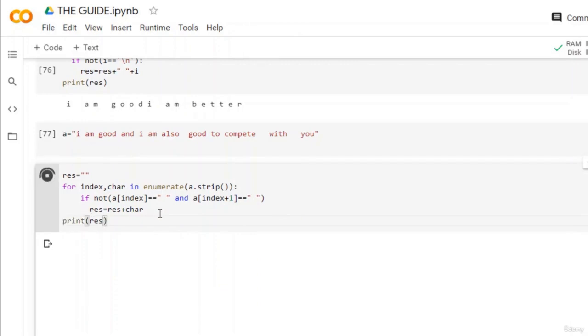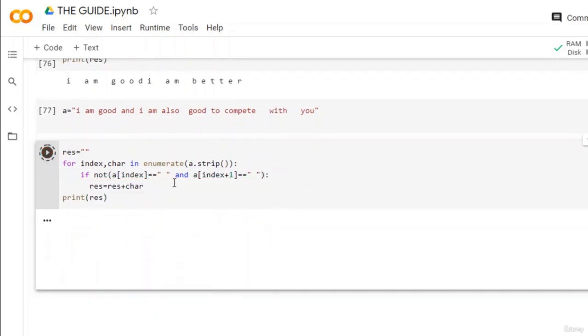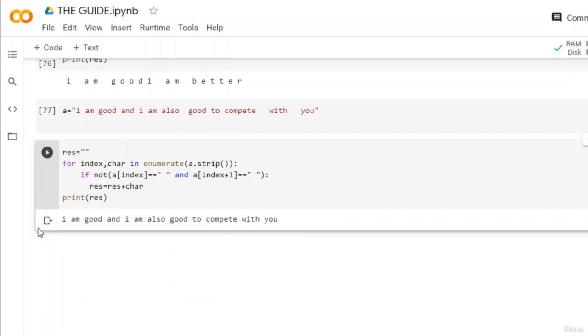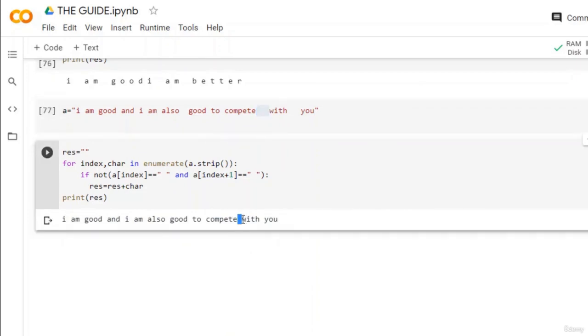Sorry, I forgot to keep the hyphen. Now you can see: I am good and I am also good to compete. I have removed the external spaces which have been added by default. So this is how you remove the unwanted spaces.